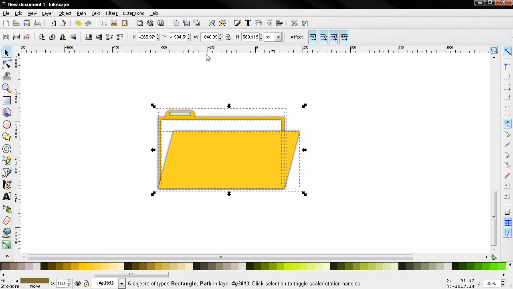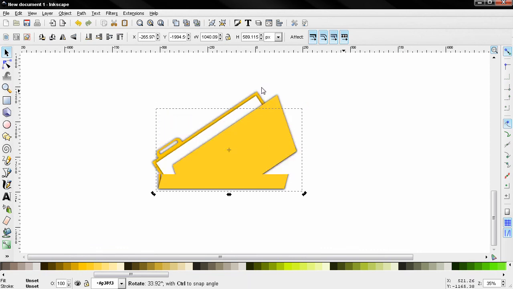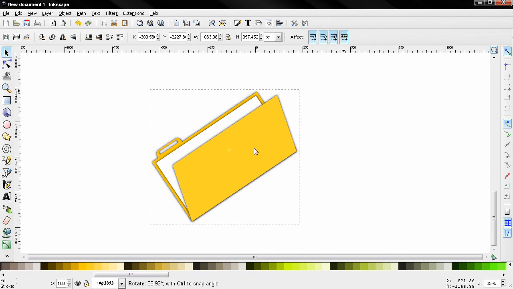Actually I didn't group the objects, let's do that. Click here and maybe we can rotate it a little bit like this if you like.